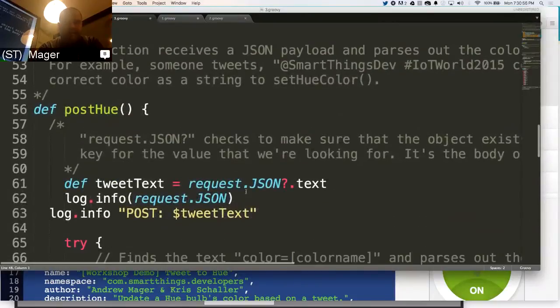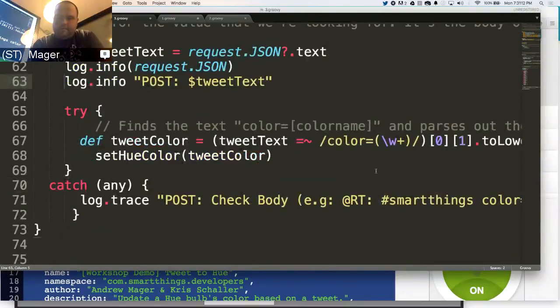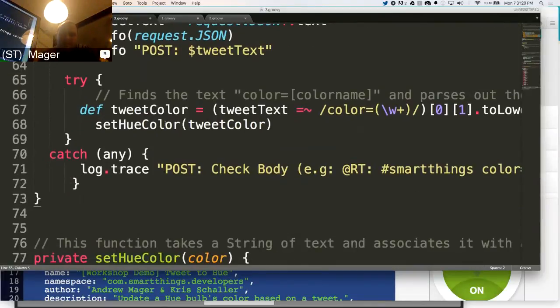And this is our handler method. It's going to check to make sure that request JSON exists with that question mark. And if it does, it's going to pull out the key text, or the value for the key text. We log it. Logging is a really great way to debug your apps. We have a live logger in our IDE tools, and it is invaluable for debugging. Because we are sending this down to set queue color and it may not work, we're going to have a try catch block.